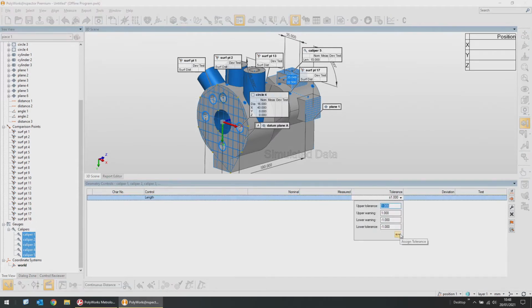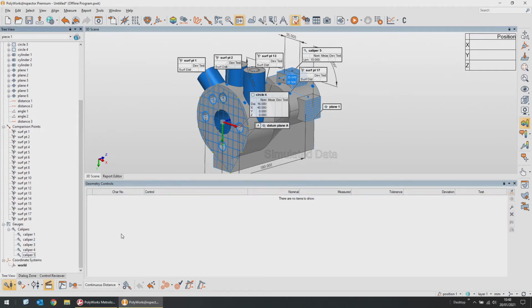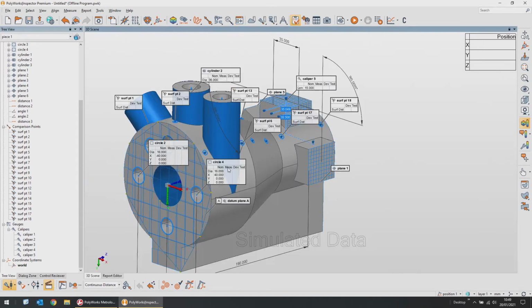So again, just click on the drop-down arrow next to your tolerance if you want to, or click on the spanner icon there. In certain situations, you are given not only the upper lower tolerance, but upper lower warnings as well. So you've got this two-stage tolerance going on. Change those if you want, and all those tolerances are applied to those calipers. So all that can be done without any actual scan data in there.